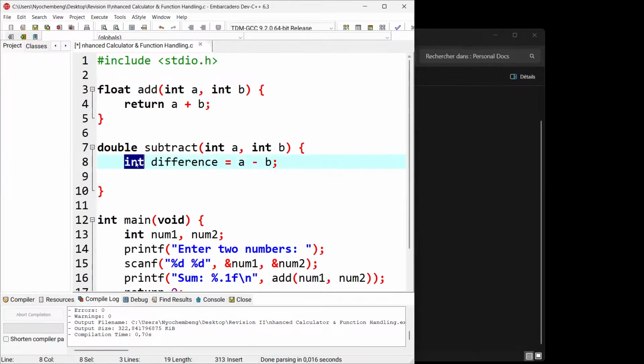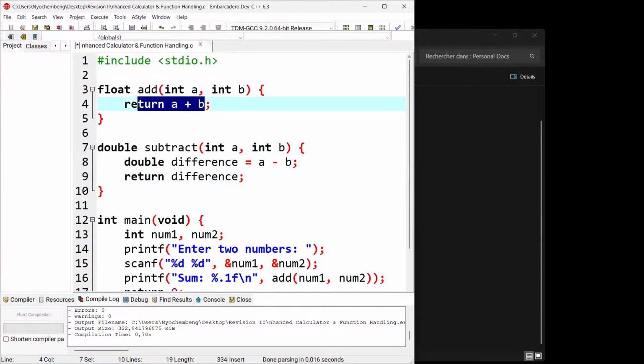Why did I use int? No, let me use float. Or let me use double. Now, let us return what we want to return. Let us return difference. What's the difference between this? It's just the same thing.